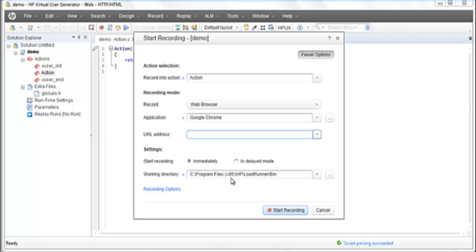So by default it is load runner bin, but generally it's not a good idea to give load runner bin. Instead, you just give c work temp or something like that. And there are some advanced options, we are going to discuss later. Okay, and now click on start recording.